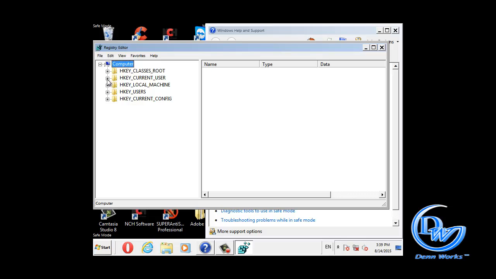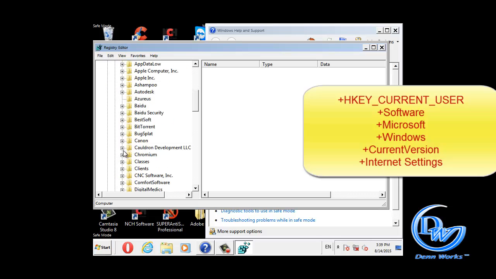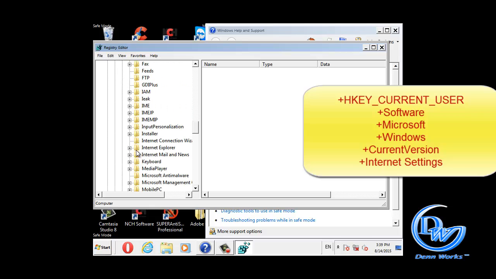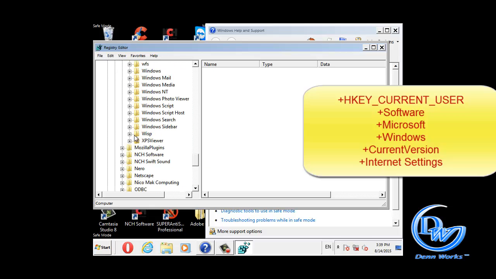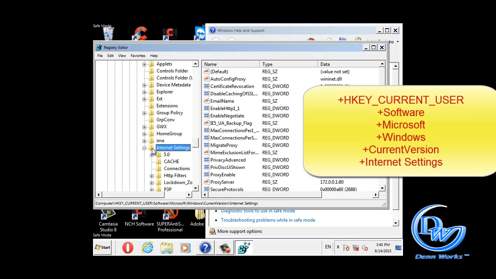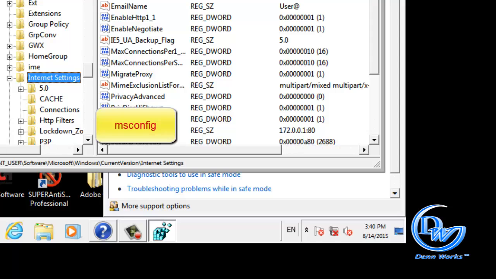Click on the plus sign on HKEY_CURRENT_USER, Software, look for Microsoft, and then look for Windows, CurrentVersion, and then look for Internet Settings. Click the folder itself, Internet Settings, and then here you can see ProxyEnable and ProxyServer.